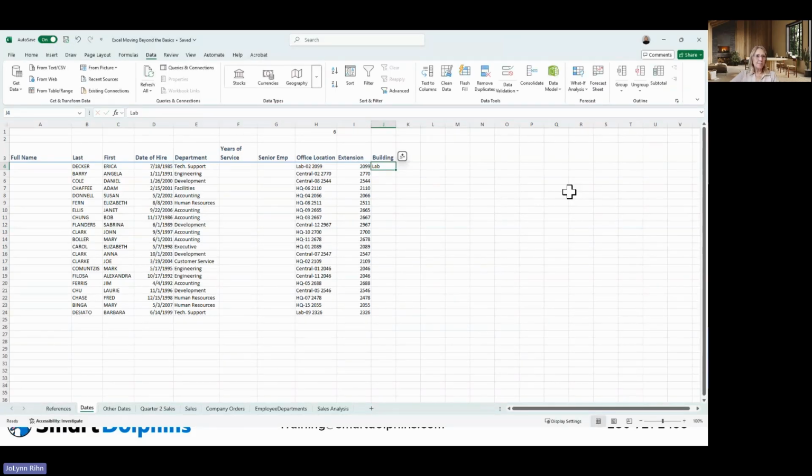From the Data tab of the ribbon, I'm going to click Flash Fill again, and it's going to automatically follow my pattern and automatically fill in the name of the building coming from column H. So it's going to be Lab, Central, HQ. The computer is very smart on being able to do things like this.